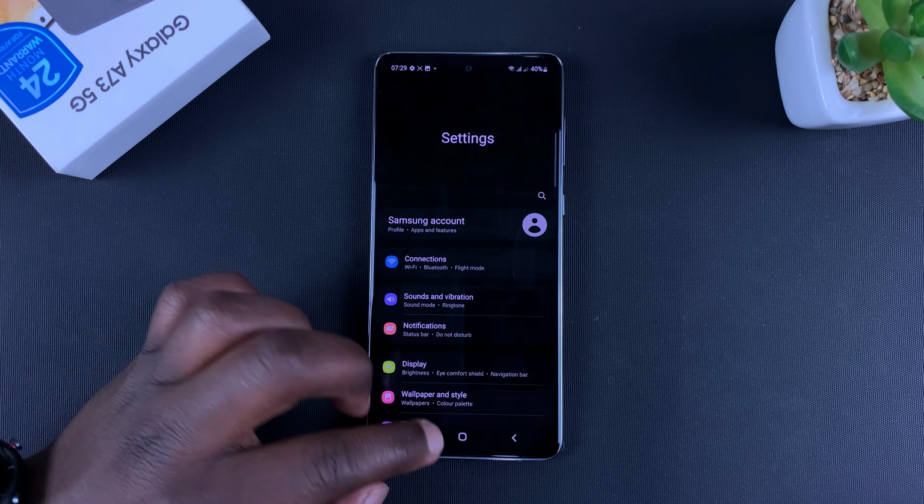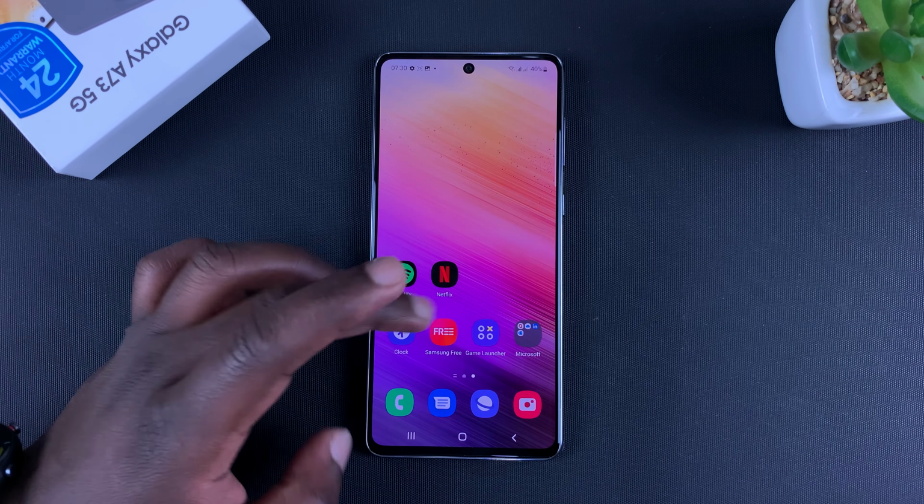And that's how to enable and disable dark mode on your Galaxy A73 5G.